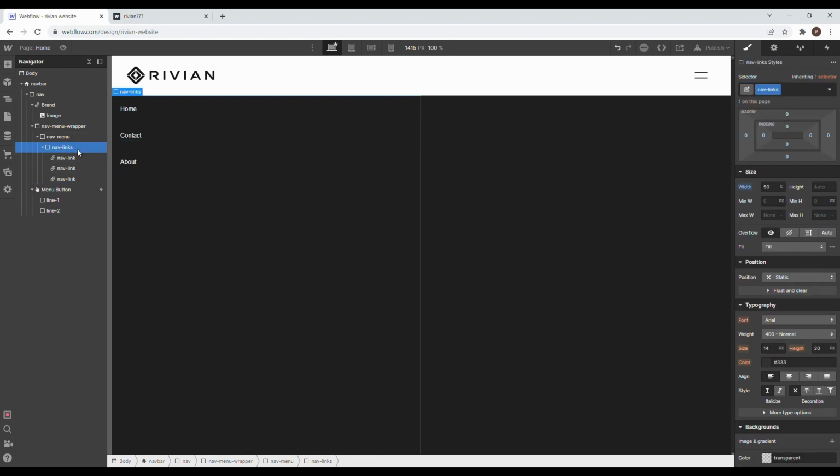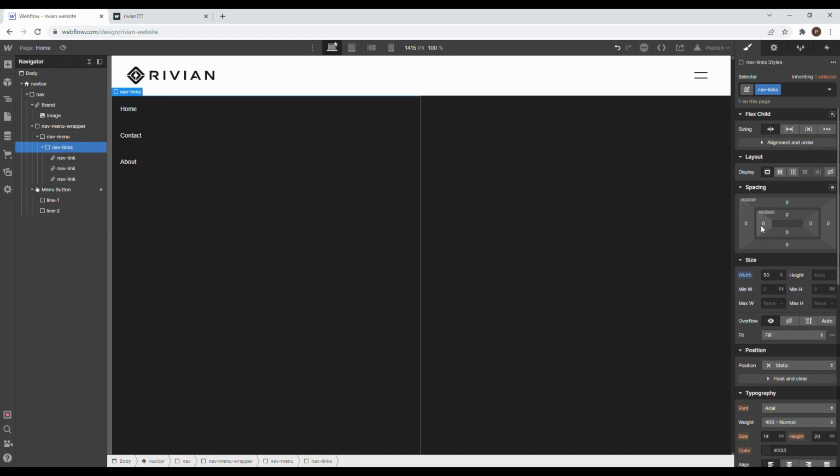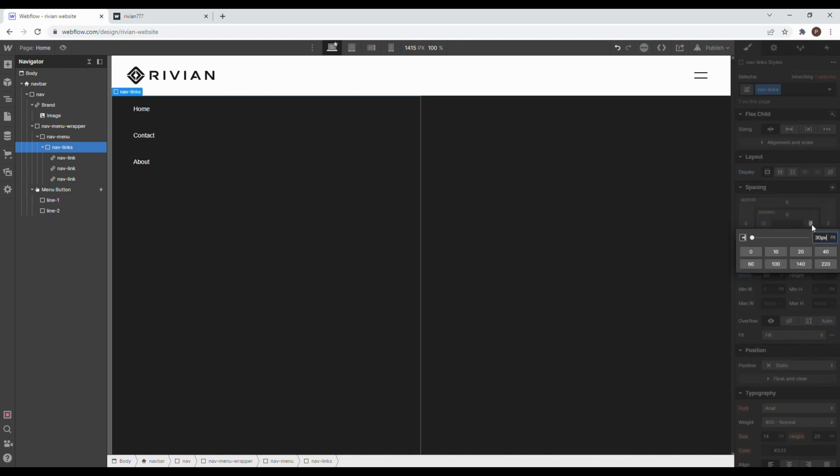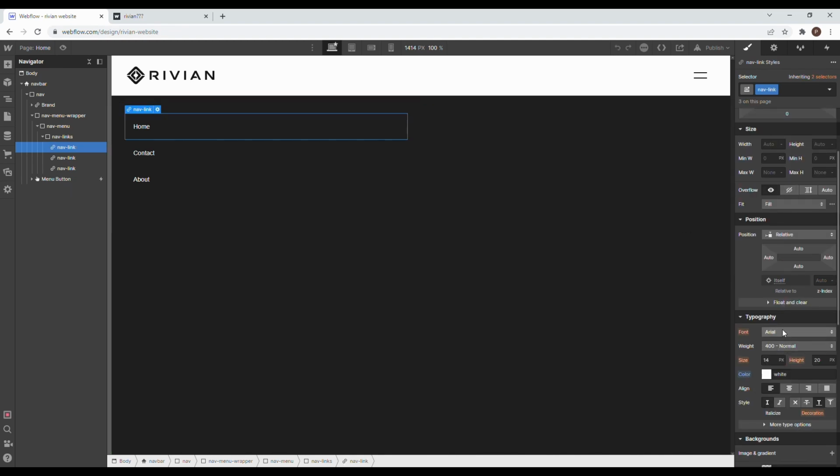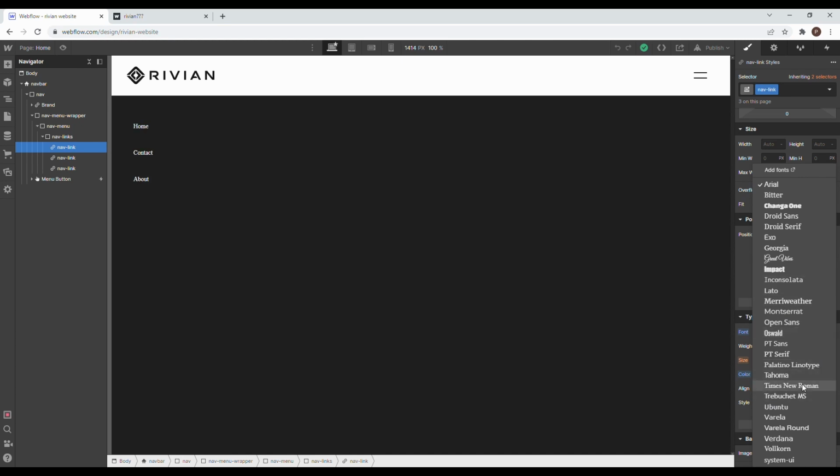So we have these. They are 50%, 90 VH, and we're gonna give it some padding. So 30 pixels to the left and to the right. And then some more, like 40 pixels maybe at the top. Now I'm gonna give this a font of Roboto Mono, which isn't here.